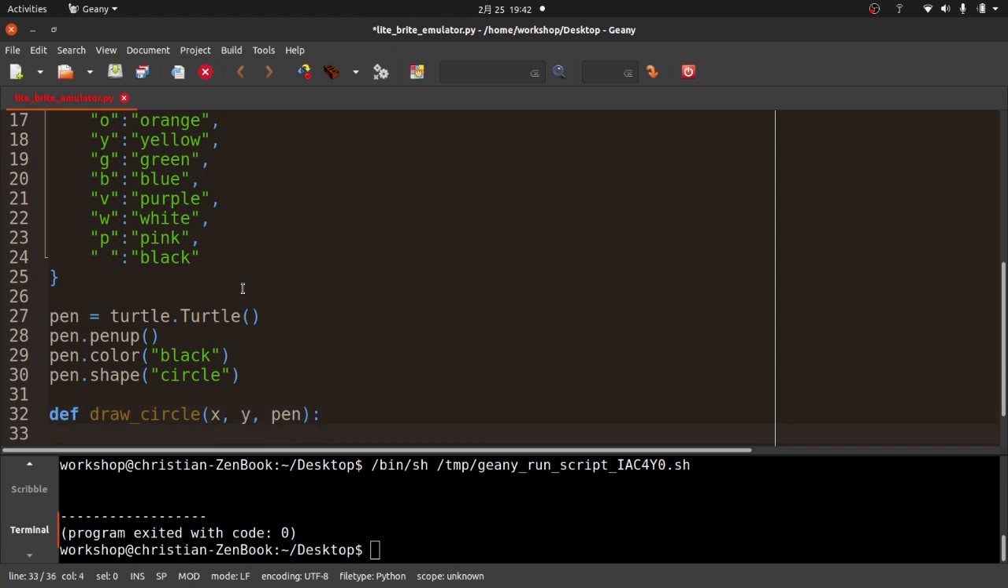Okay. Now, the interesting thing about this x and y is that it is not going to be the screen coordinates. I could do it that way, but what I want to do is convert the x and y coordinates, which you'll see that we'll be having in a minute, from the Lite Brite coordinate system to the screen coordinate system. So watch what I do here. I'm going to say screen_x equals negative width divided by 2.0 plus 20 plus x times 20.